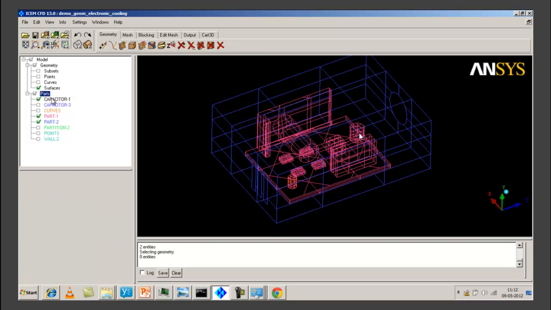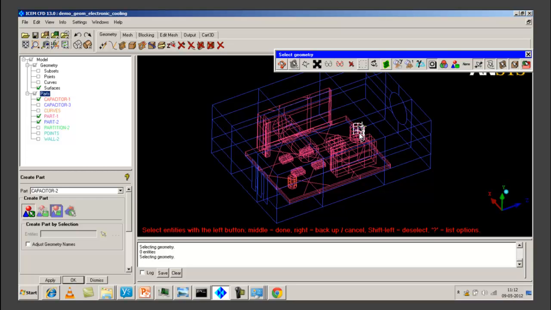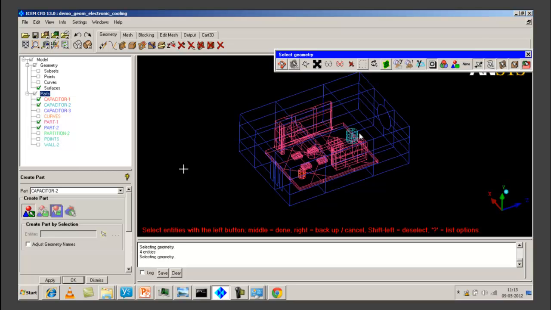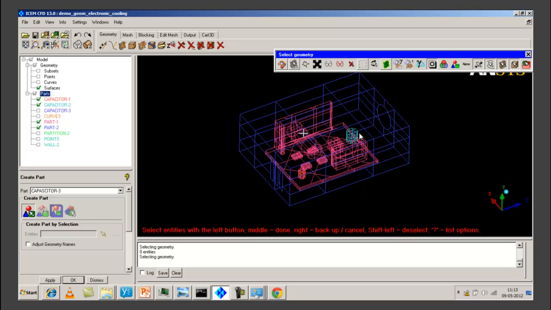Now we will create the capacitor 2 part by using the create part operation. Again we will screen select the surfaces that we want to be included within the capacitor 2 part. Select by left mouse click and by middle mouse click we say that the operation is done. So capacitor 2 is also created now. We will also create the capacitor 3 part, and one by one we will create all the parts that we need. We select surfaces which will form part of capacitor 3.